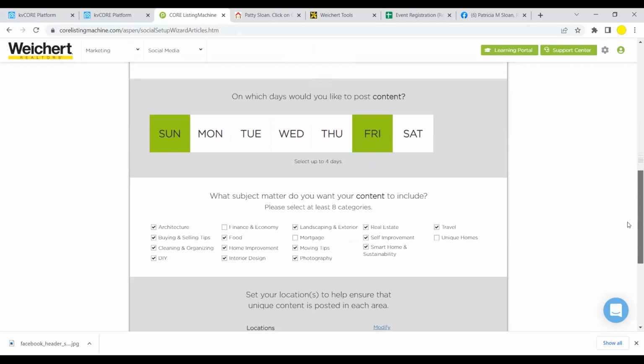These are just articles that the KV Core company has gone through the internet and found and brings them into your Facebook feed. So they're basically just white noise. They don't connect to you. They don't go to your website. They're just information for people to look at. You can pick up to 4 days a week to post them.